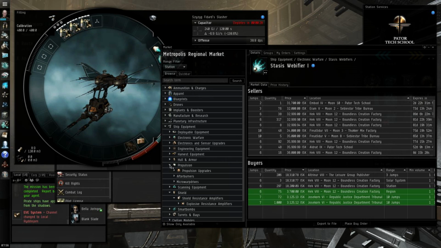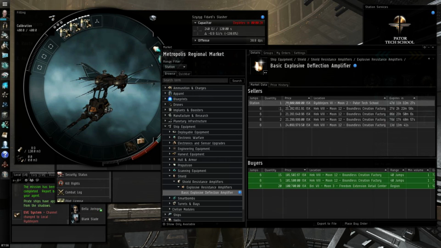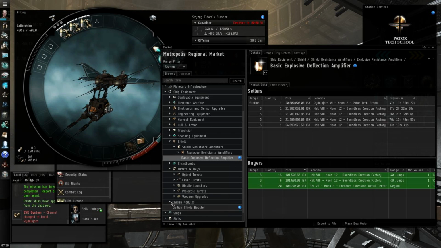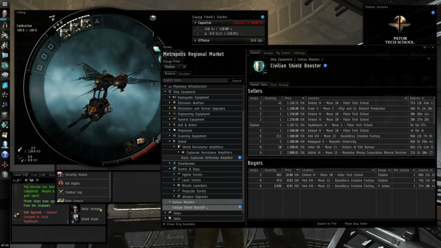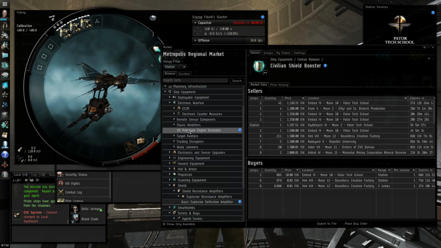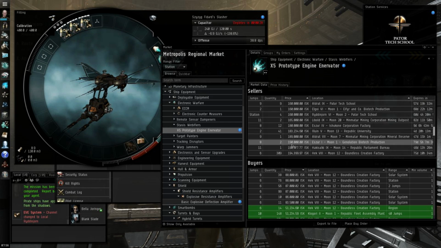Propulsion. Well, there's propulsion upgrades we don't need to worry about. Shield resistance amplifier. Basic explosive. Yes, 20 million. No thank you. Civilian modules. Civilian shield booster. Seems like a really bad plan to use that. Hull and armor, harvesting equipment, electronic warfare.